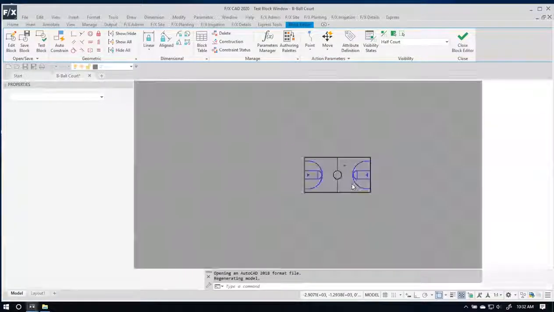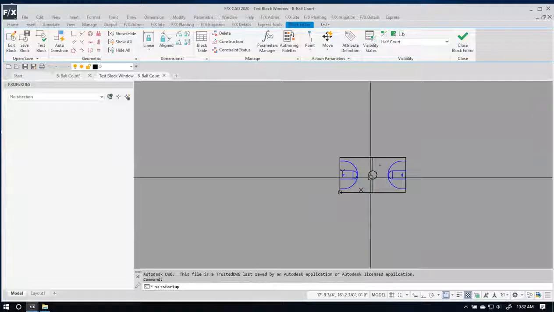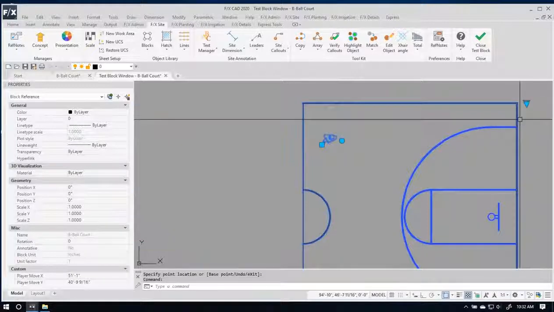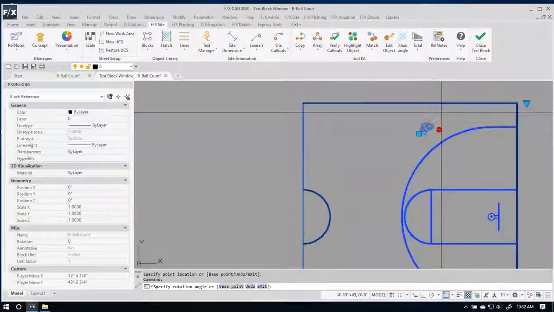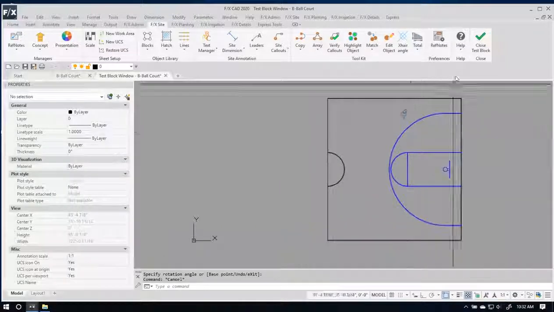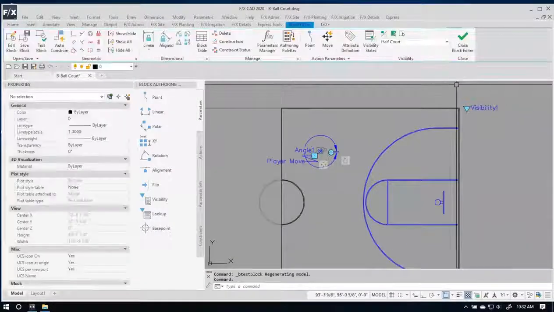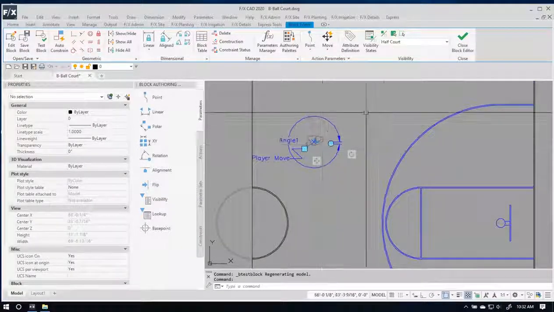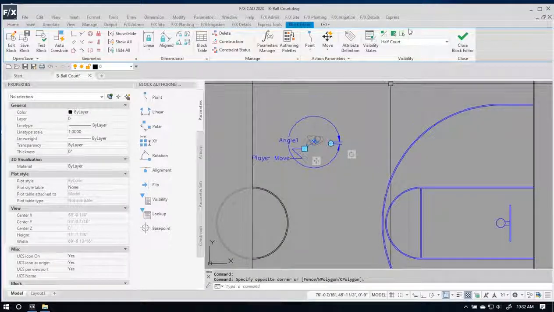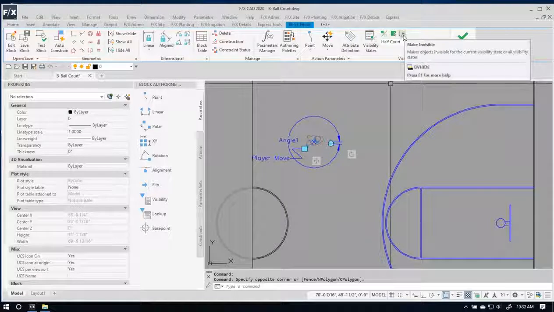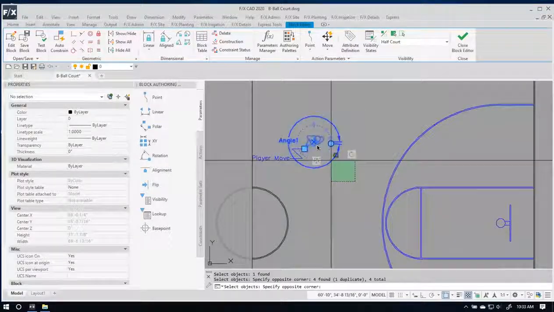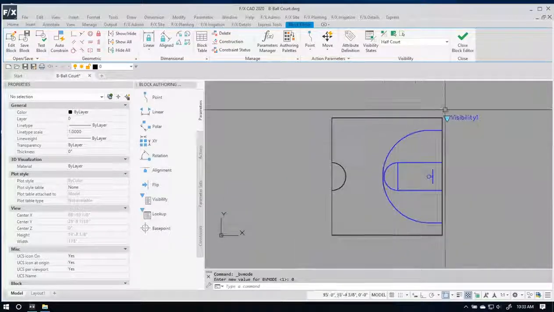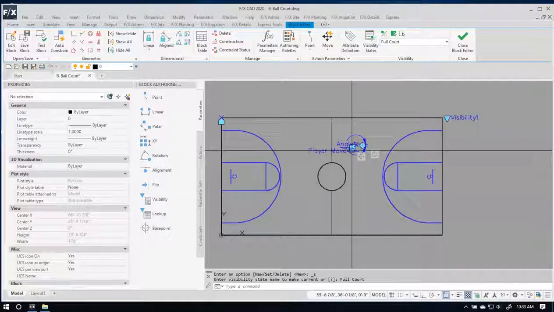So if I test this, I can move him around. And if I move to half court, he's still there and able to take on the actions that I applied to him. And then the last option here is if I didn't want him in my current state, I can use the make invisible and select those objects. Press enter. And now he's gone from half court, but remains in the full court.